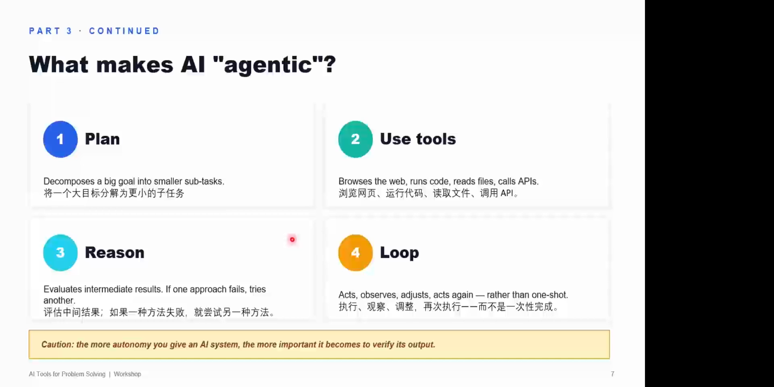And the important thing is also to verify its output. Let's say you give it a plan and then it provides you the output, same thing as well, because you cannot really trust it 100%. You still have to verify the output.